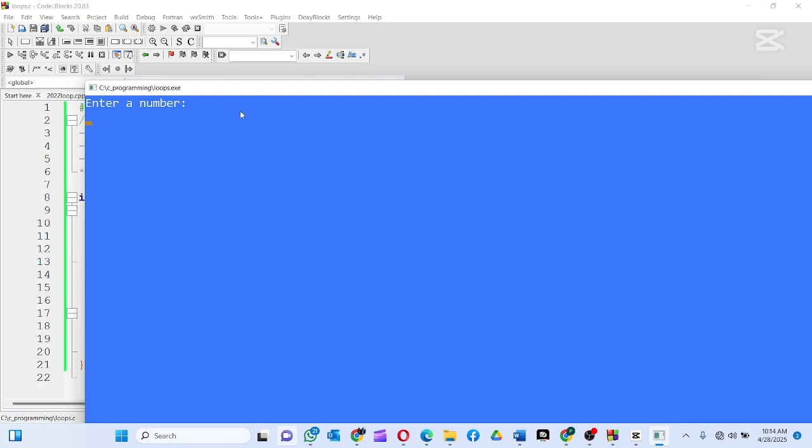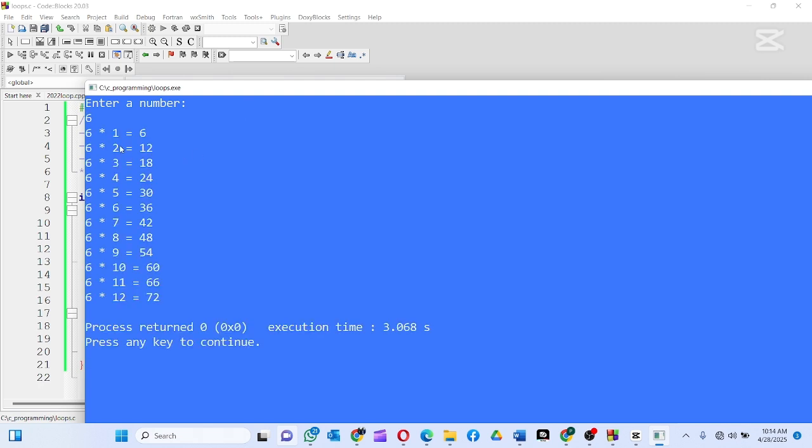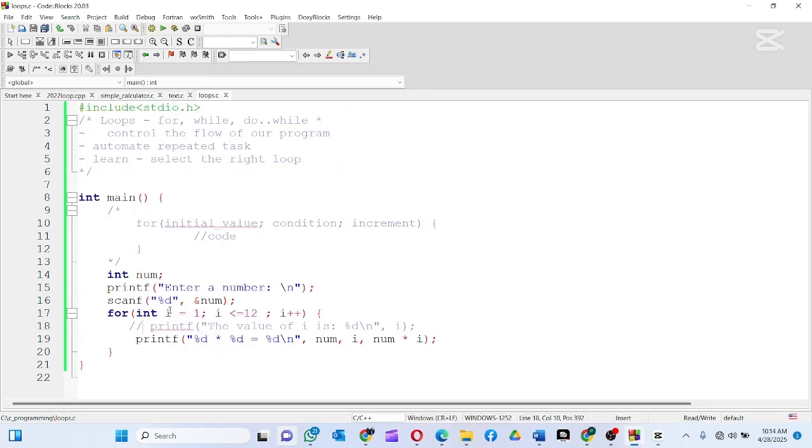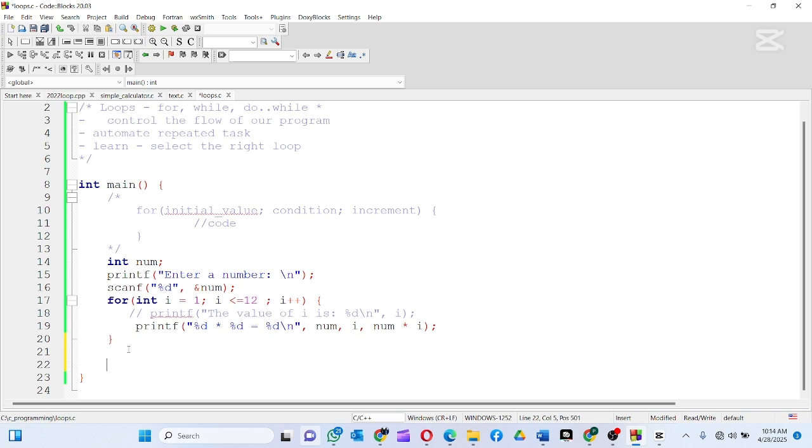So I need to generate the multiplication table of 6, right? So 1 times 6 is 6, and up to 12, right? As simple as that. Okay, so we're going to go to the next type, which is the while loop.